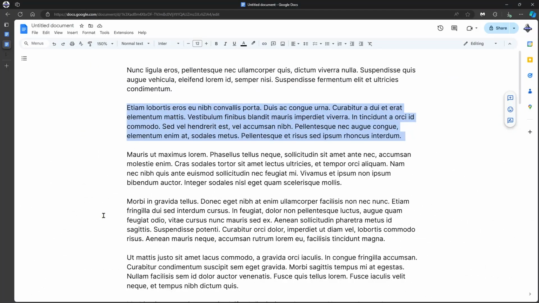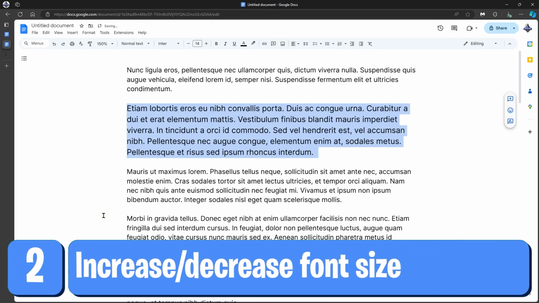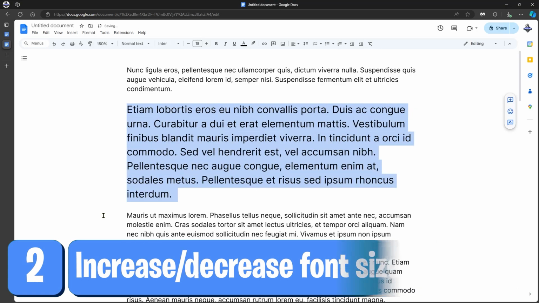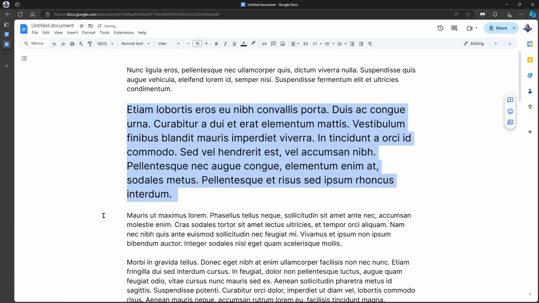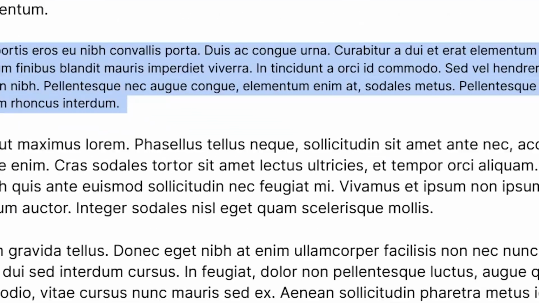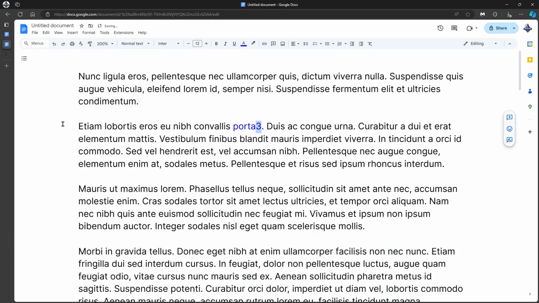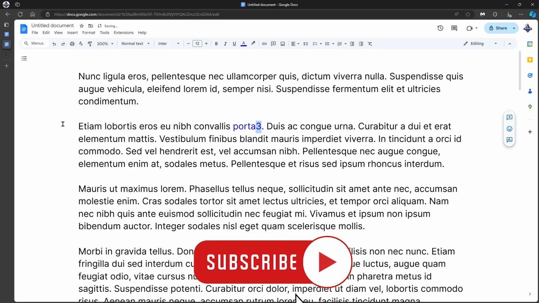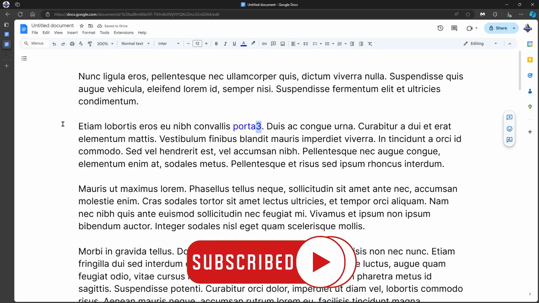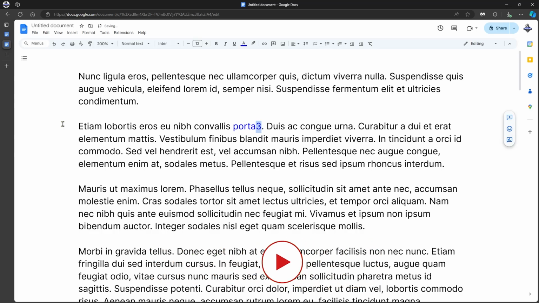At number 2, you can use Control Shift and the full stop or period to increase the size of your font, and Control Shift and the comma to reduce the size of your font. At number 3, you can quickly format text to superscript by using Control and full stop, or Control period. That toggles on or off. And similarly, you can format text to subscript by using Control and comma. Again, that toggles it on and off.